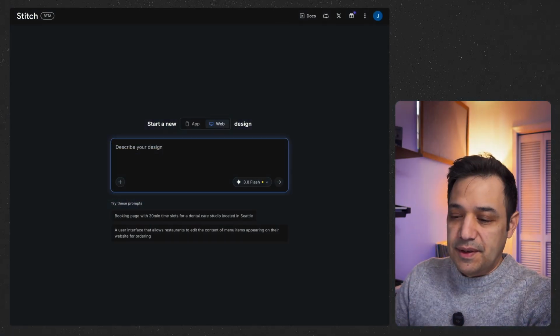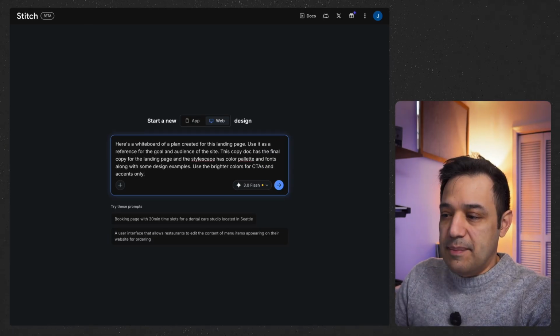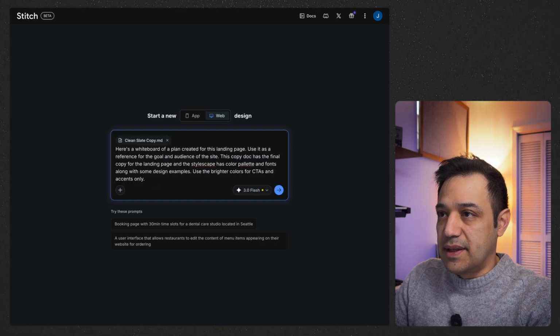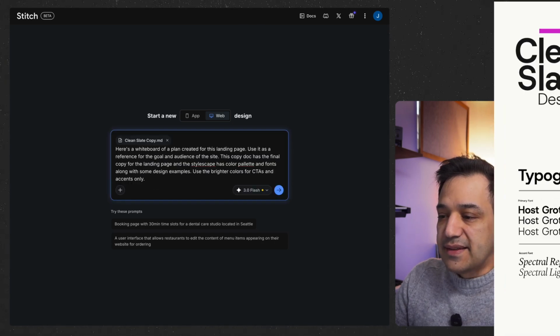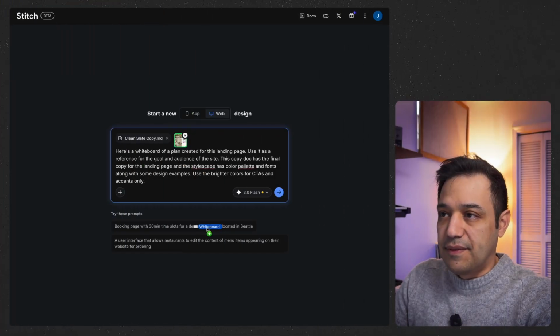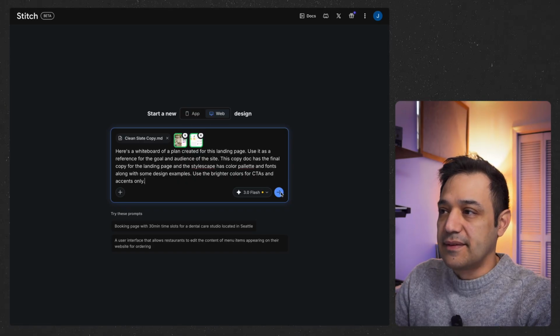So here's what we're gonna do. I have a prompt that I wrote out for Google Stitch already, so I'm gonna add the files that it needs. I'm gonna upload this copy document. I also have the Stylescape screenshot, and then I also took a screenshot of the whiteboard to see how it does. So let's see what it generates.